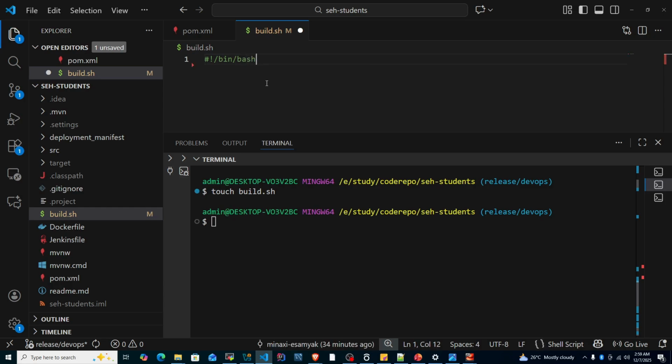Shebang /bin/bash. This tells the system to use the bash shell to run this script. Then set -e. Set -e means if any command fails, stop the script immediately.